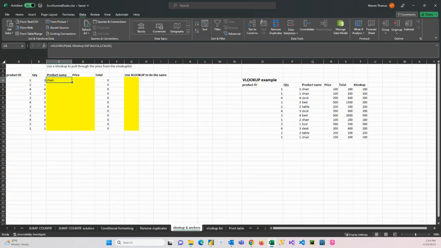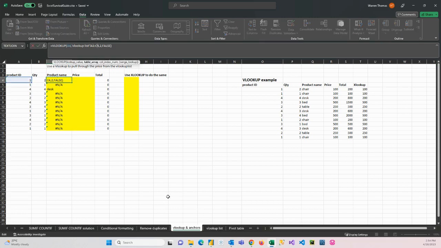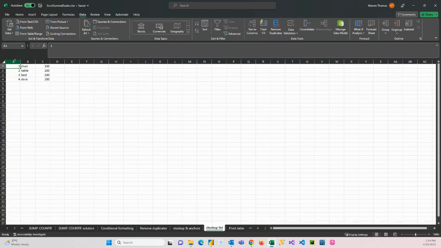We can grab this and we can drag it down. Now all of a sudden we have non-applicable items here. Now why is that? So you can see here, I've called this topic VLOOKUP and anchors. Because when we're looking up our value, we're looking up from the separate table from A1 to C4. So we're saying go look in this column from A1 down to C4 and find that value. Anything outside of this, it's not going to find anything.